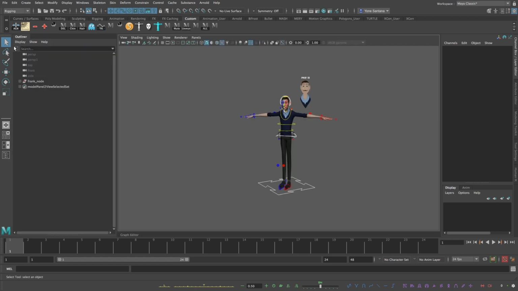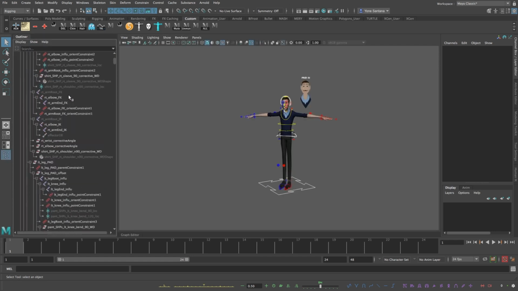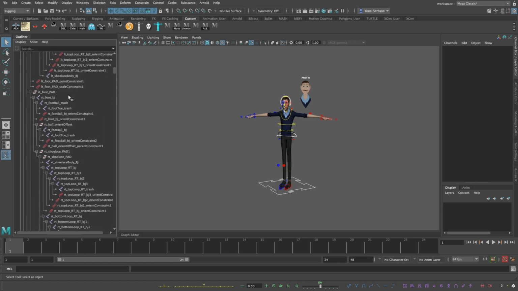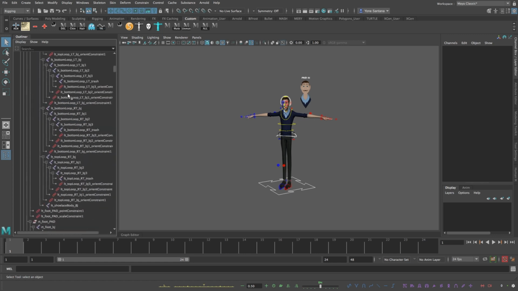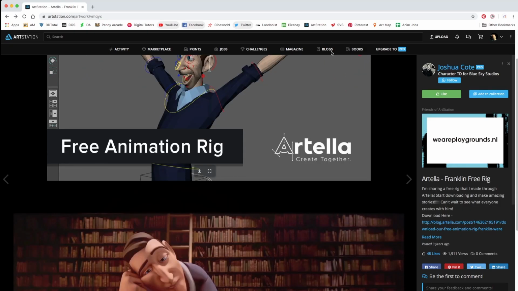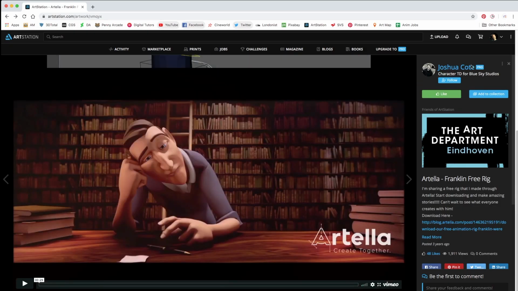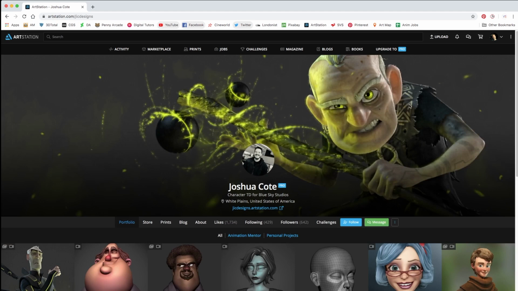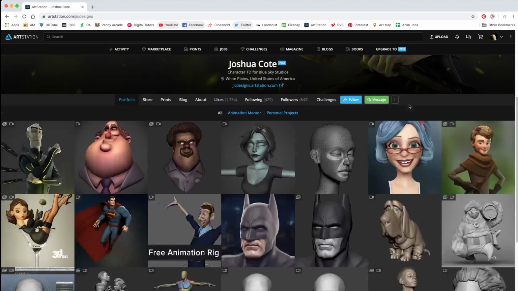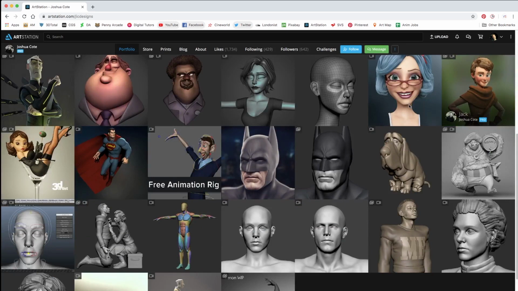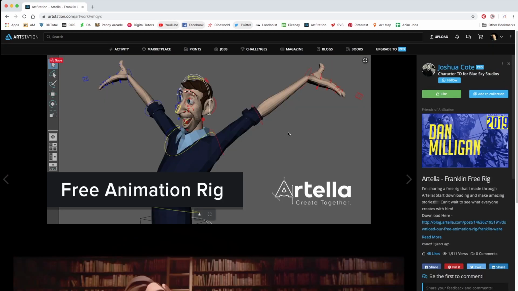So I'm going to show you how to create a simple game rig that will take any animations we make with another production rig. In this case, I'll be using Franklin. The Franklin rig was made by Joshua Coate for Artella. You can check out more of his awesome work on ArtStation, and I'll apologize to him many times by completely ruining his work with the very quick and basic rig that I'm going to make during this tutorial.